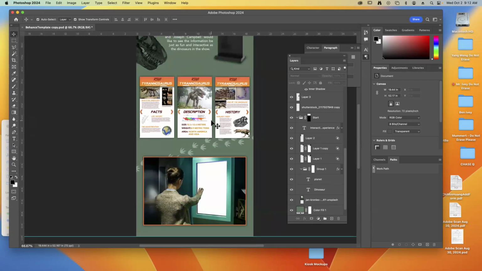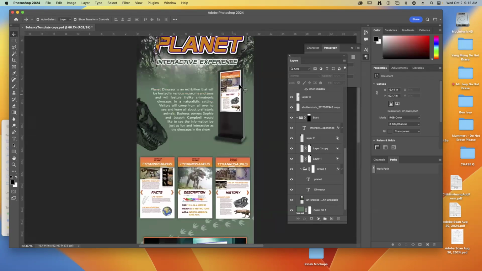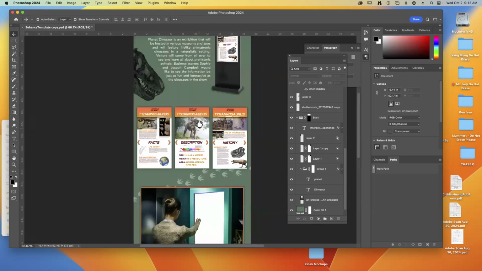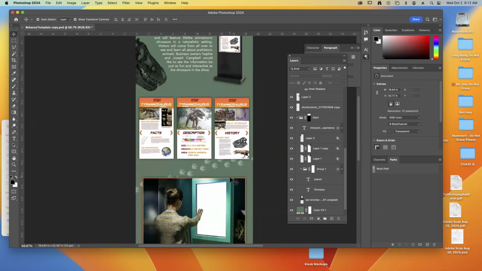So as I lay this out, think about things that you could mock up and things maybe that you can keep nice and flat for your layouts as well. You don't have to do every single page.